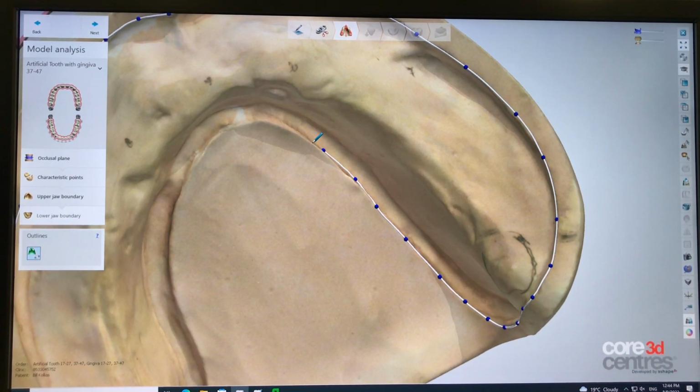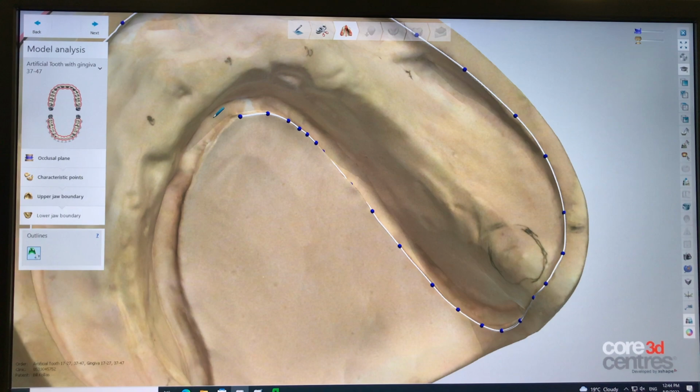I mean, you can get really close with your points, but that's not really necessary. You can see how the software is kind of rendering the lines together in a smooth line, not necessarily in a straight line. So it works very well.